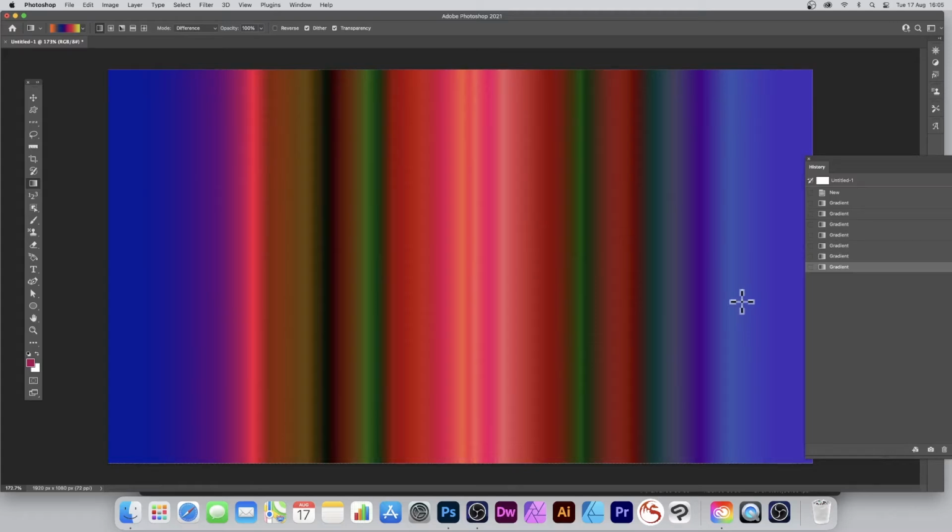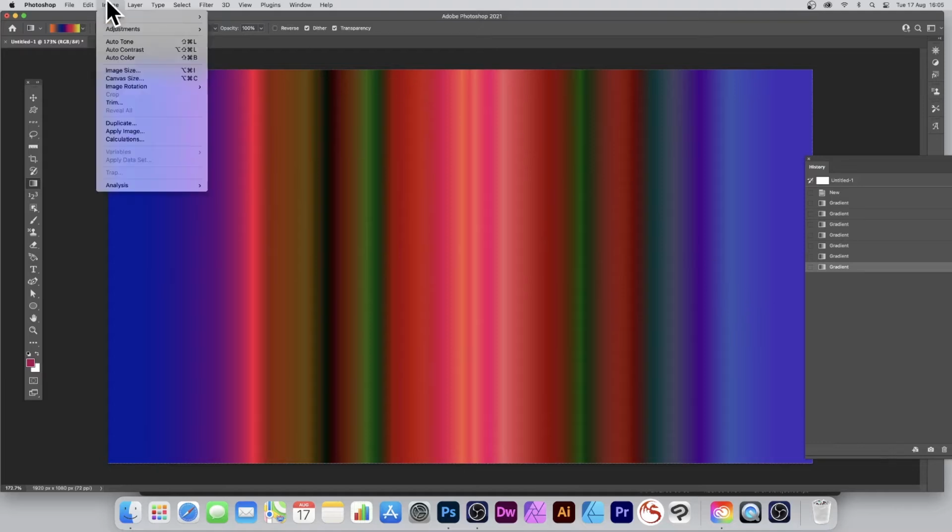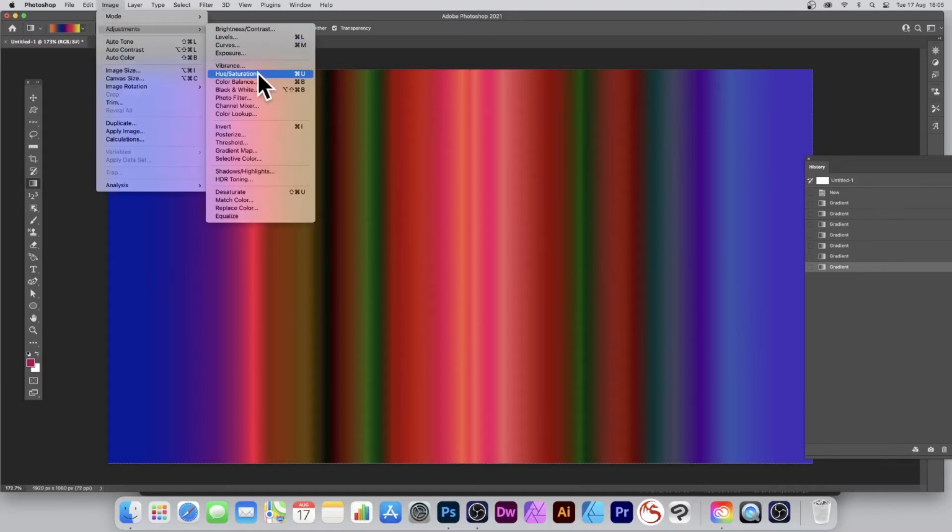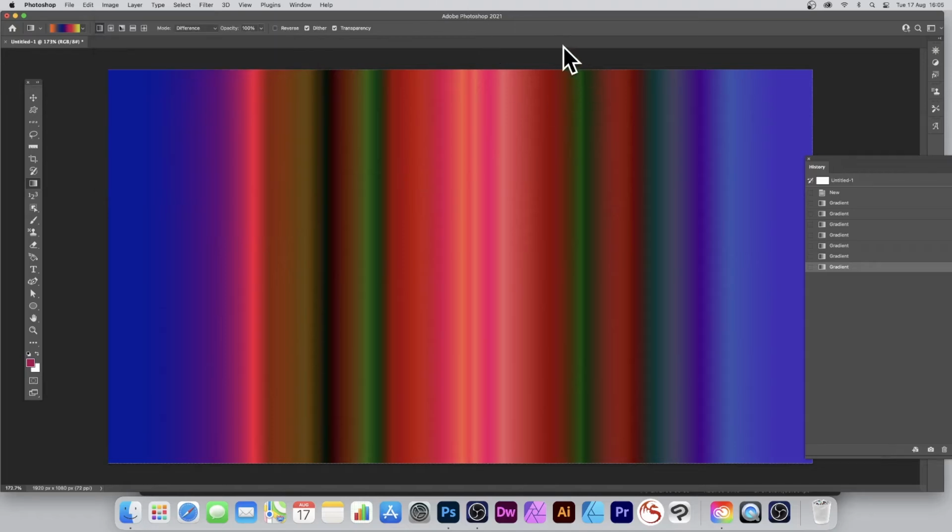Once you've got your design there, you can apply maybe colour effects. Simply just go to Image, Adjustments, maybe apply some hue and saturation, colour balance, etc. Or just use what you've currently got.